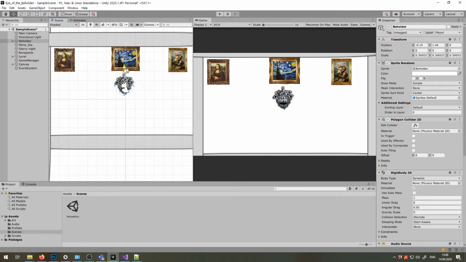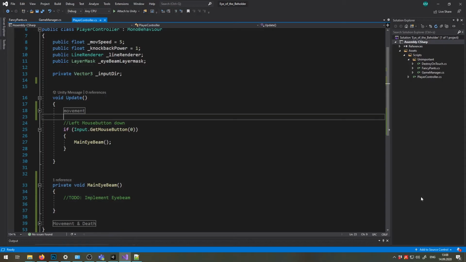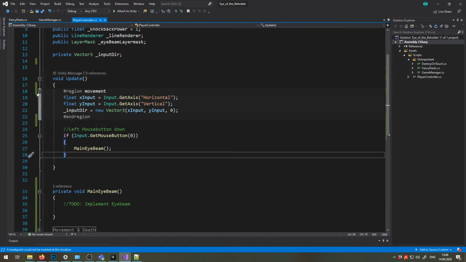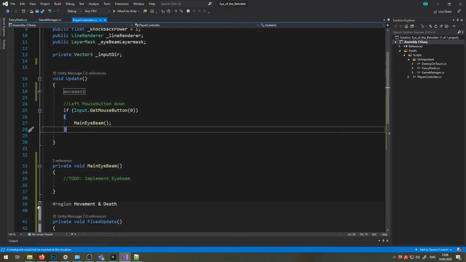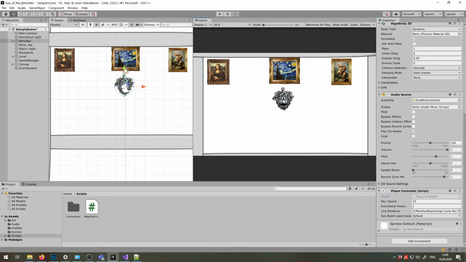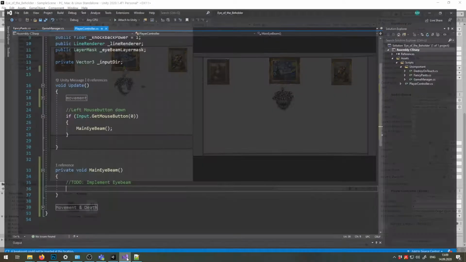So in order to test this, let's move this guy a little bit upwards here, and let's look at the code. Here I already have some stuff that's not really that important. It's just a movement and that he dies when he touches the boss. But what's going to be interesting is how we can create an eye beam that moves downward. It should move from this eye just downward and deal damage to everything it touches, for example.